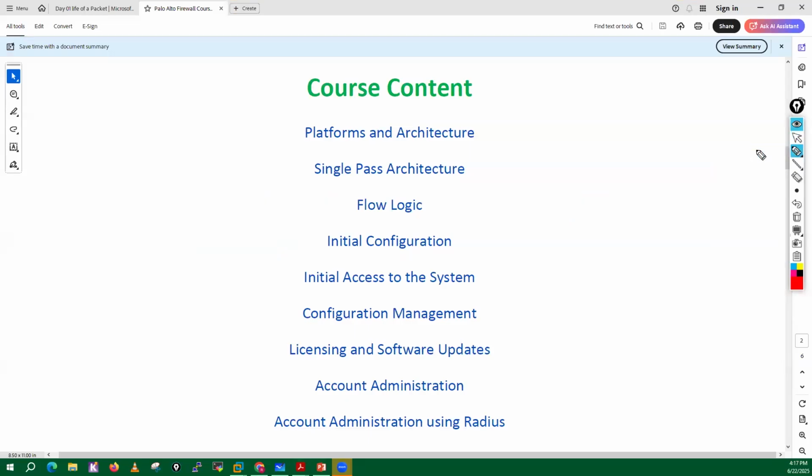Now, when I start this training, on day one I generally start with the very basics. We will discuss what a firewall is, what stateful inspection is, what the difference is between a next generation firewall and a legacy firewall, and what a stateless firewall is. I will start your classes from those topics. Then we will go through the platform and architecture.